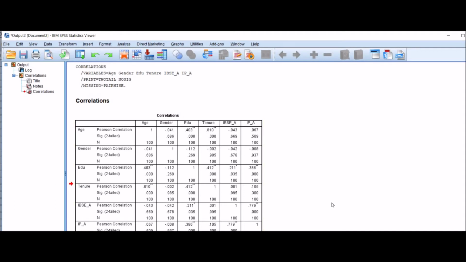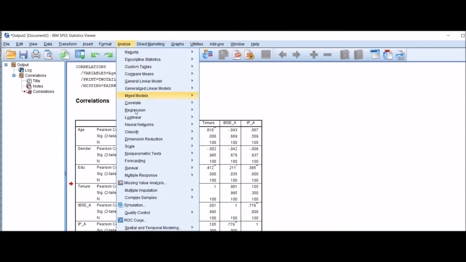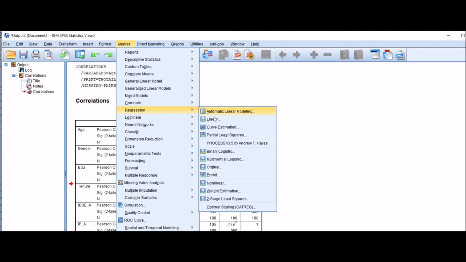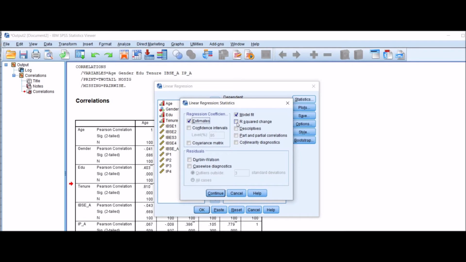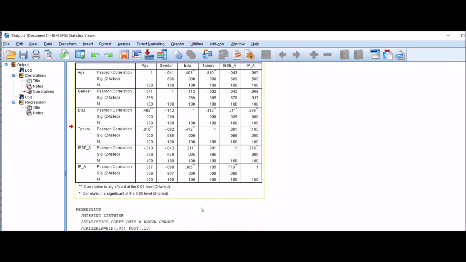So to run the hierarchical regression, go to analyze, regression, linear. Put your control variables in independent box, your dependent variable, and then click next and put your independent variable IBSC here. Now click on statistics, click model fit and R square change and click continue, then click OK.